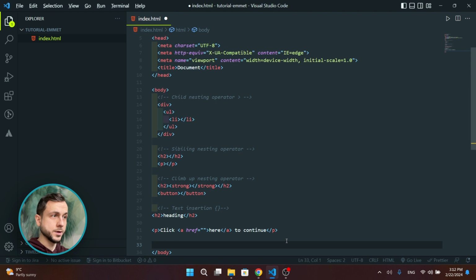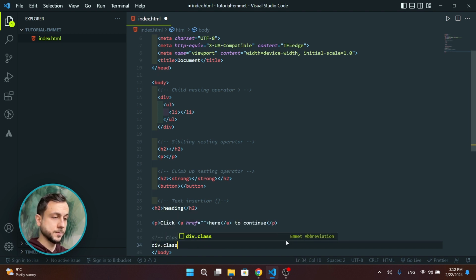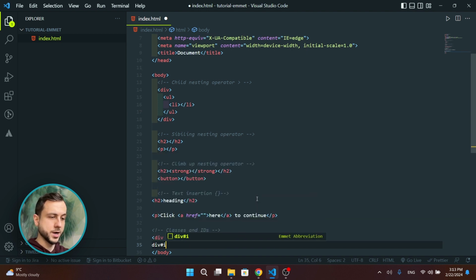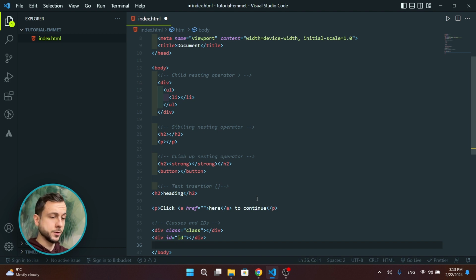The next one is classes and IDs. Emmet simplifies the creation of classes and IDs in HTML. For example, div.class generates div with class that equals class, while div#id generates div with ID that equals ID. You can combine classes with IDs, and if you type div#id.class, it will generate a div element with ID and class at the same time.